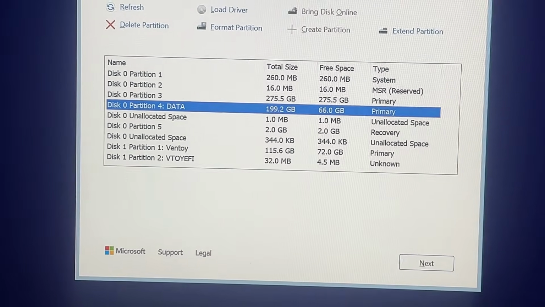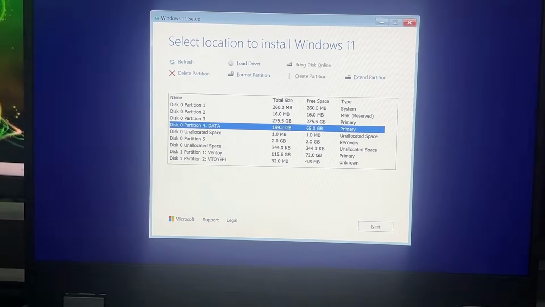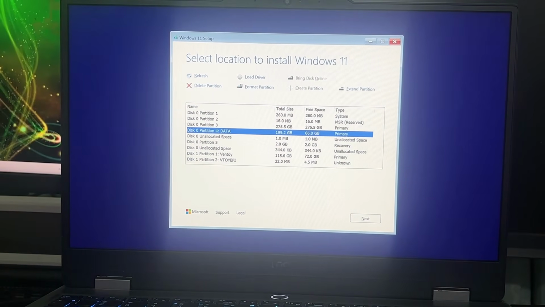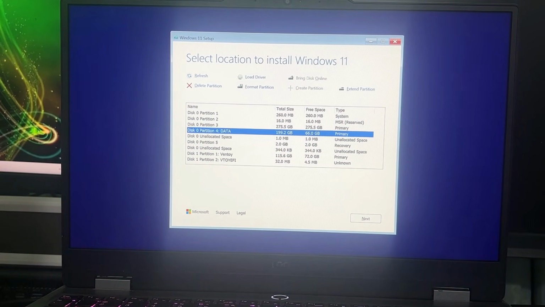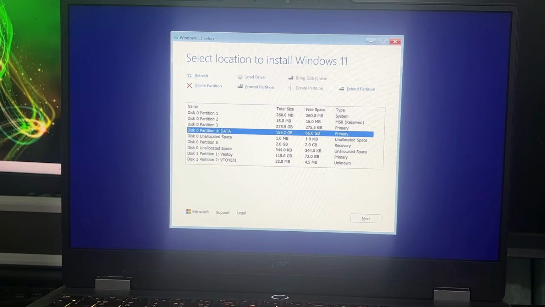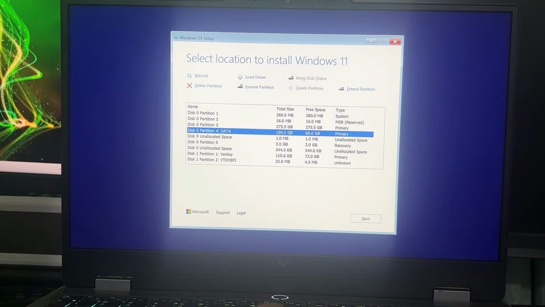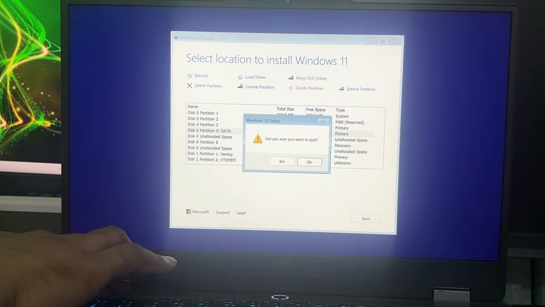But again, it will not make any sense, because even after installing Windows on any other drive, your C drive will still be locked and you won't be able to bring that into use. Alright, so now let's talk about the solution, what exactly you have to do.